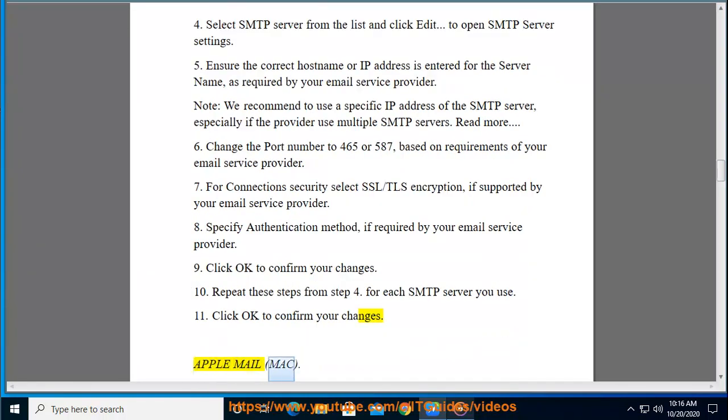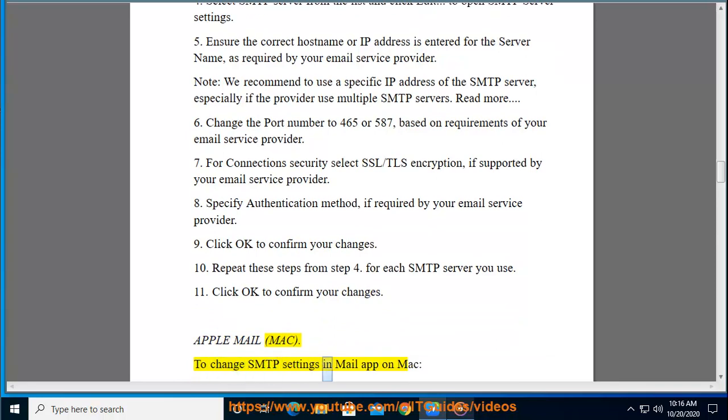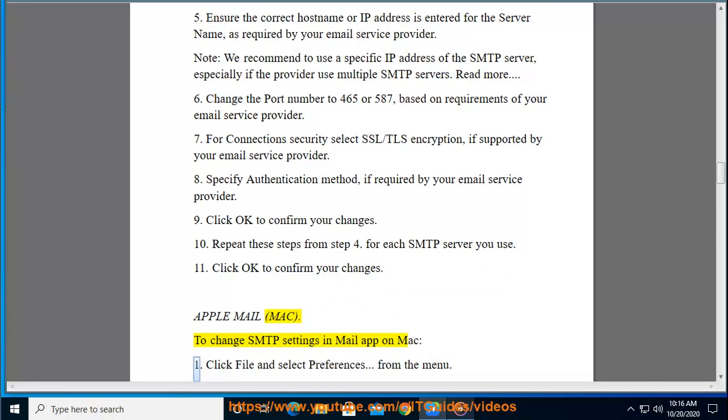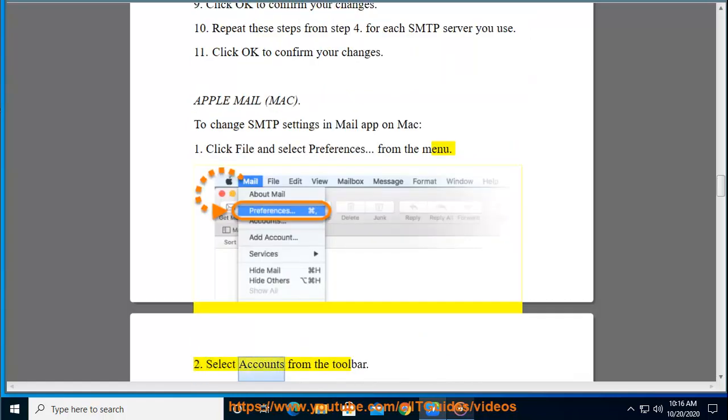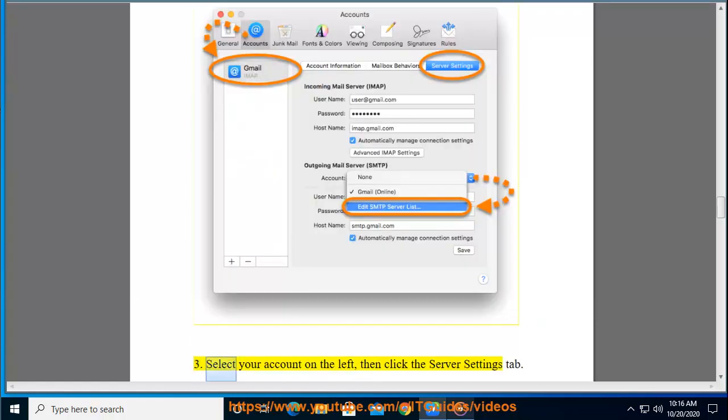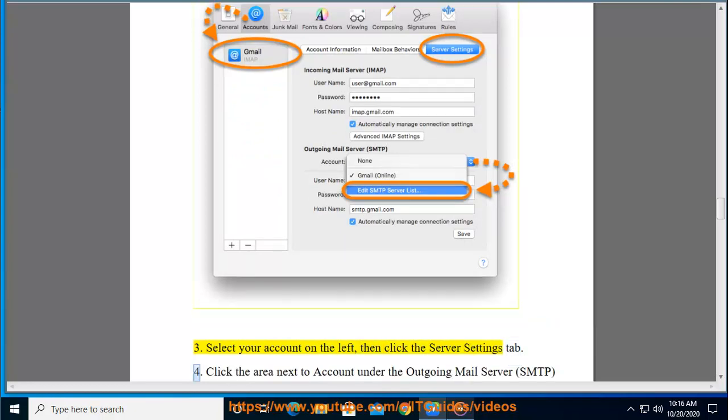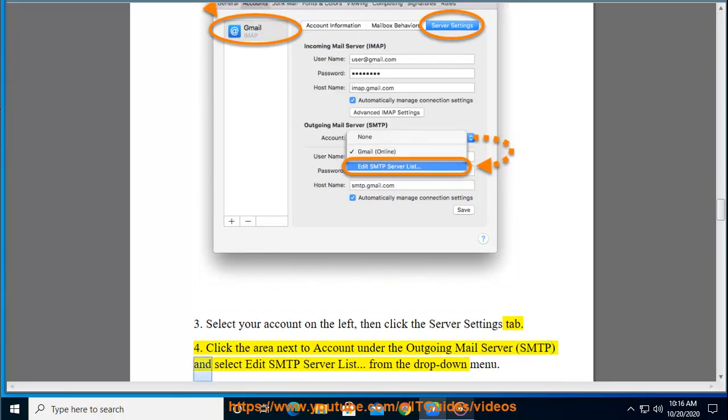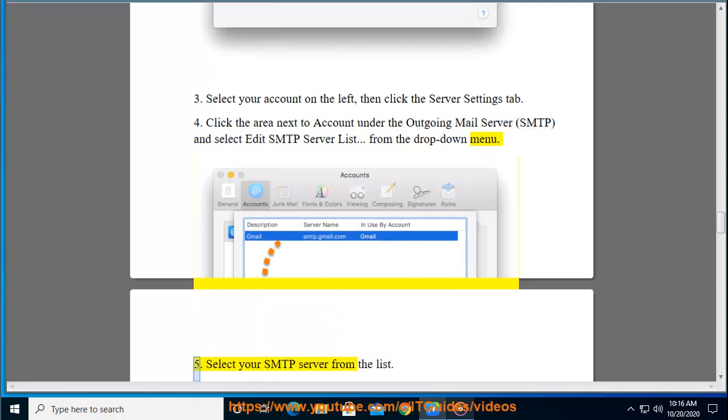Apple Mail, Mac. To change SMTP settings in the Mail app on Mac, 1. Click File and select Preferences, from the menu. 2. Select Accounts from the toolbar. 3. Select your account on the left, then click the Server Settings tab. 4. Click the area next to Account under the Outgoing Mail Server, SMTP, and select Edit SMTP Server List, from the drop-down menu. 5. Select your SMTP server from the list.